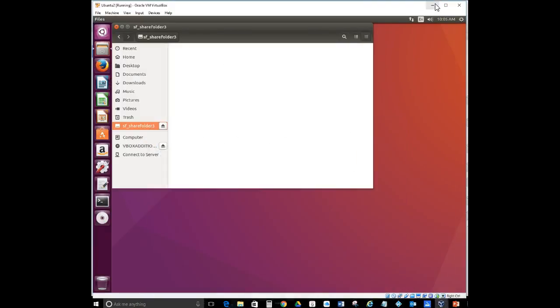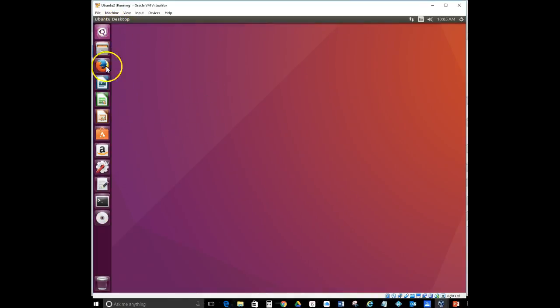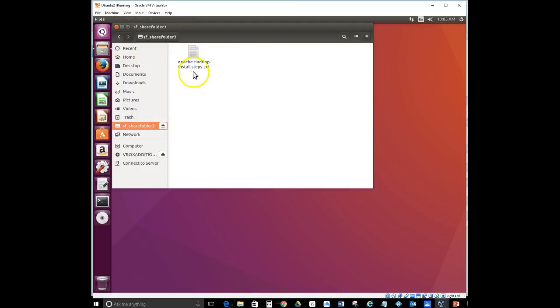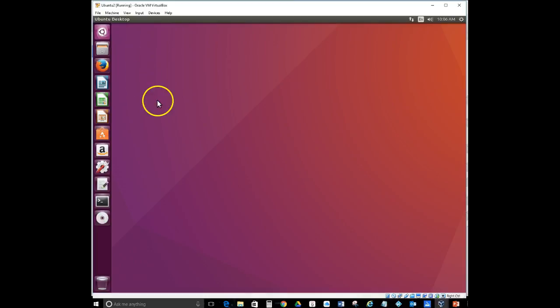Okay, now I can close out of that. Now, let's come out of this in order for it to reset. And now we'll go back in, share folder 3, and there's the file, the Apache Hadoop file that we're going to be using for this session. So as you can see, our share is now working. The next thing we need to do is let's go ahead and get started.